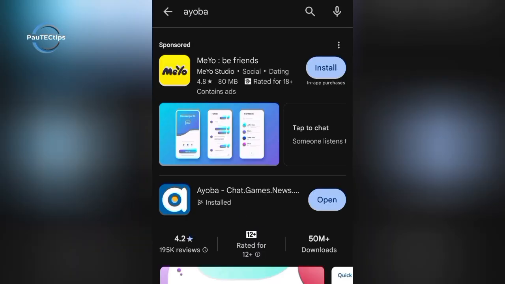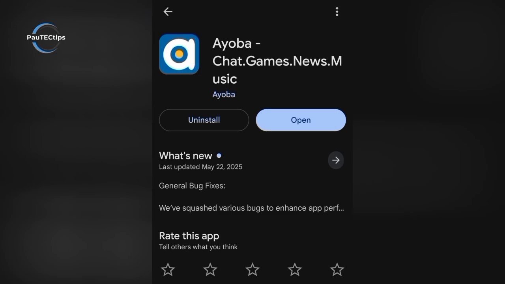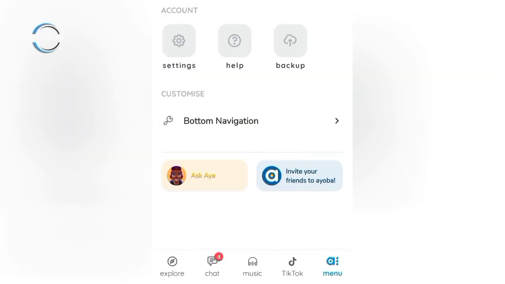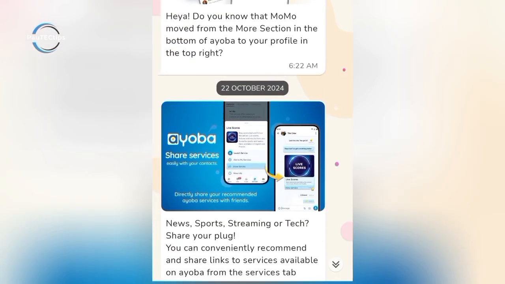Alright, MTN Ioba is another officially zero-rated app. It's available on MTN networks in countries like Ghana, Nigeria, Uganda, Cameroon, and many others. You can chat, share files, play games, and read news, all without spending a single megabyte of data. Just install Ioba from the Play Store, log in with your MTN number, and you're good to go. It's one of the most reliable zero-rated messaging platforms right now.